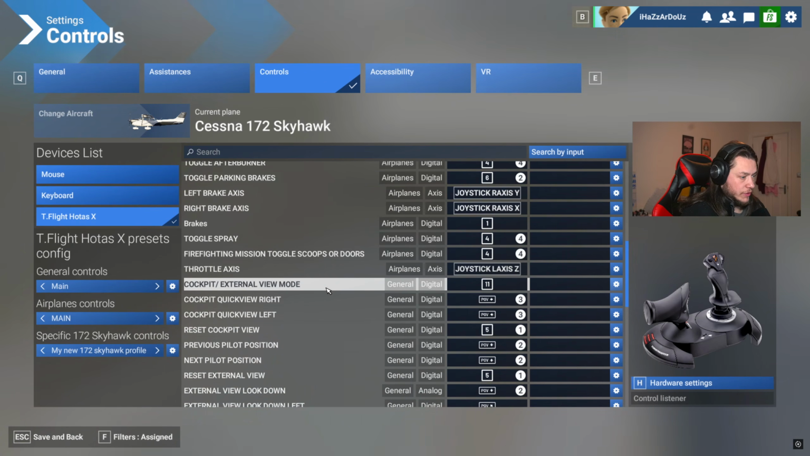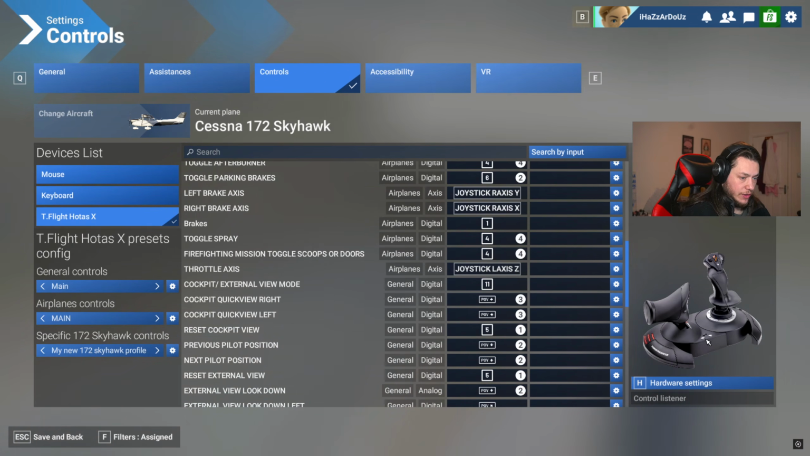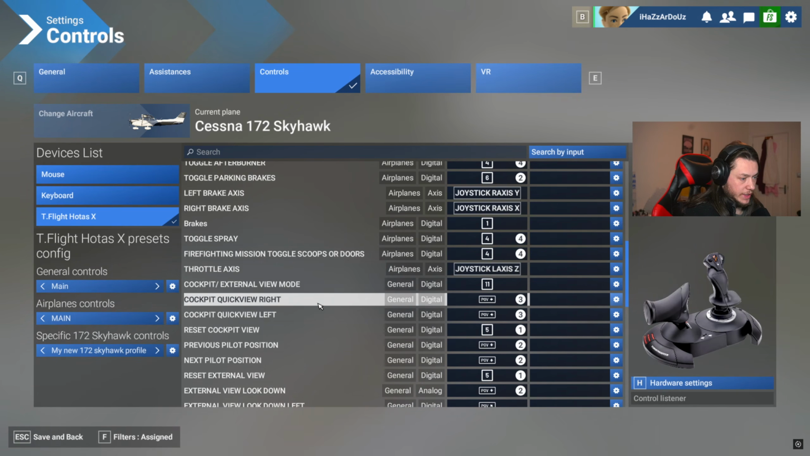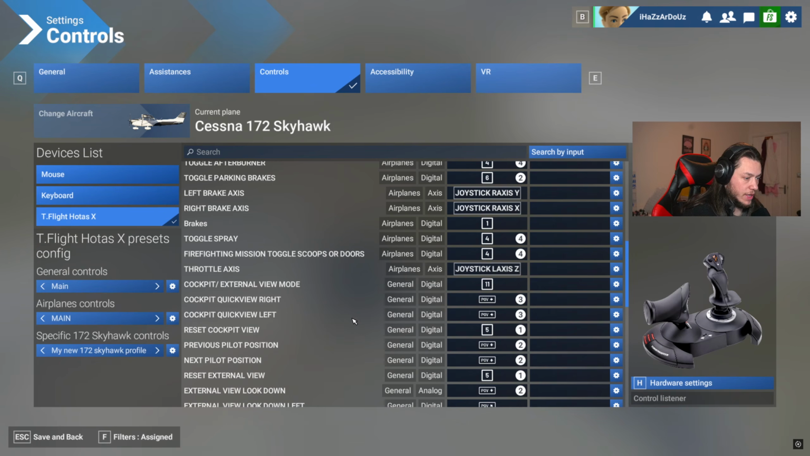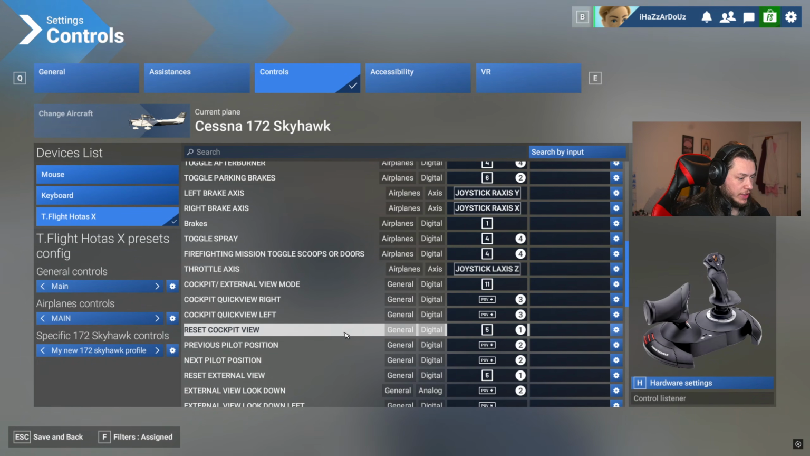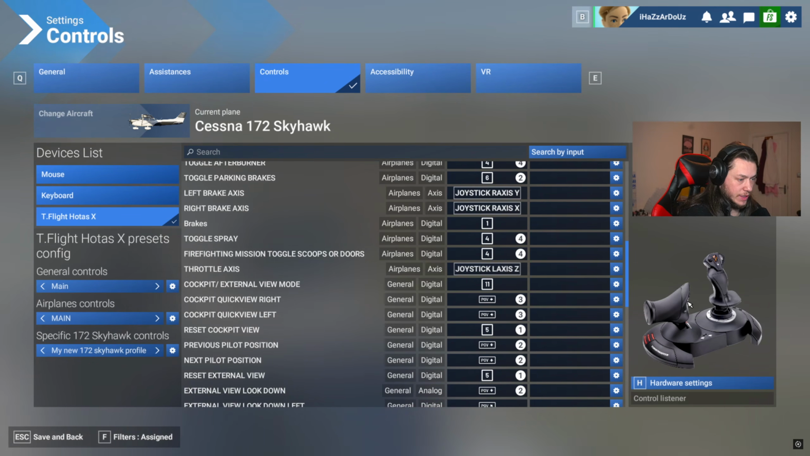Cockpit external view, I've got set as button 11, which is the left hand of these silver buttons down here. Cockpit quick view right, I've got just pushing the hat switch to the right. Cockpit quick view left, I've got pushing the hat switch to the left. Reset cockpit view, I've got as button number 5, which is the top of the three buttons.